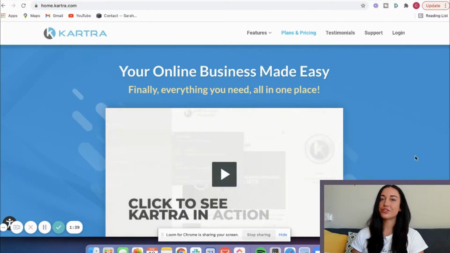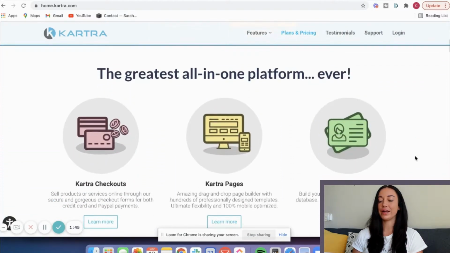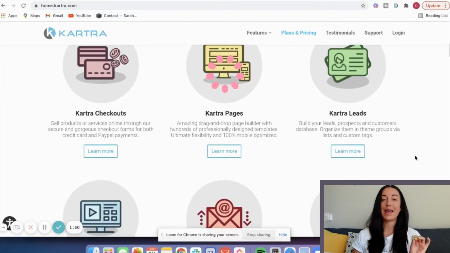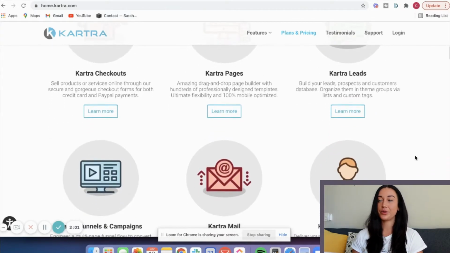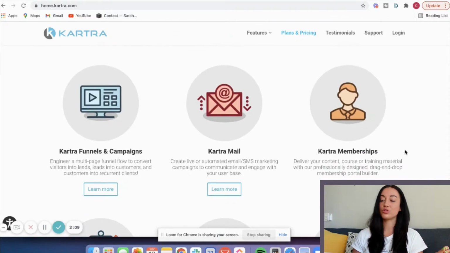Kartra is actually an all-in-one marketing tool, and it has a ton of really great features. As you can see here, there's checkout so people can make payments. There's pages, so if you don't have a website, you can host all of your pages there, your sales pages, your opt-in pages, etc. You can also do email marketing through Kartra as well. So if you want to email people and get them signed up to your course, or you want to email your students, you can do all of that through Kartra. And of course, you can host your courses on there through Kartra memberships, which is such a great feature. And I'm going to show you a little bit more detail how that works.